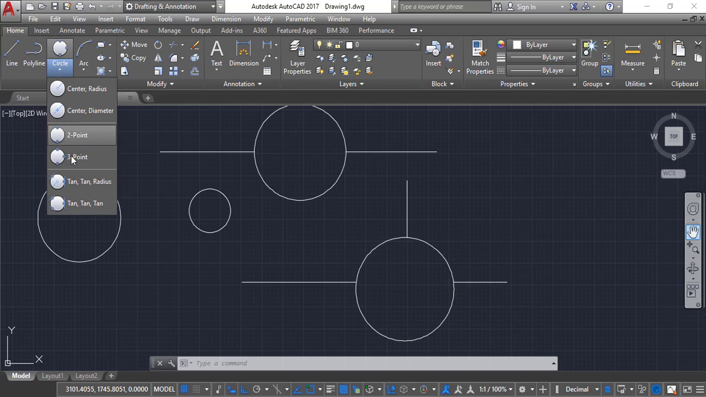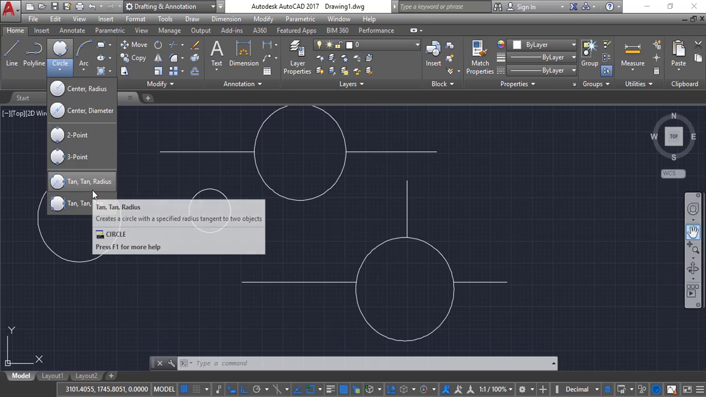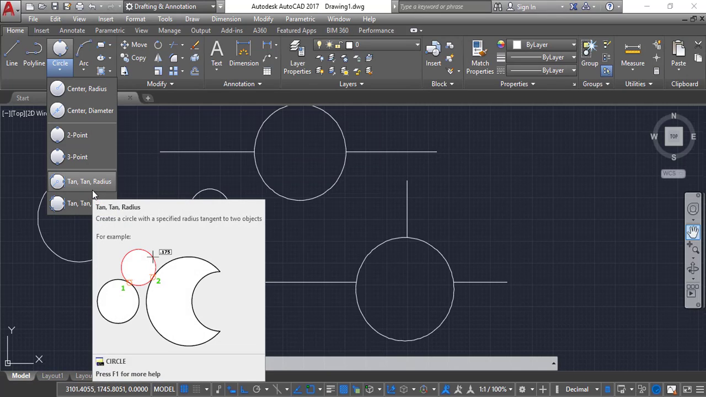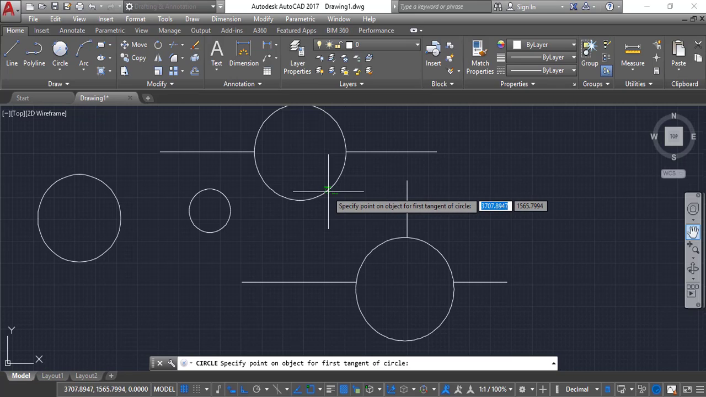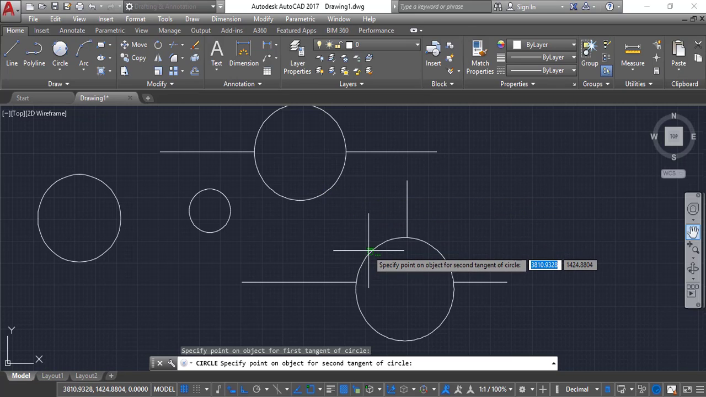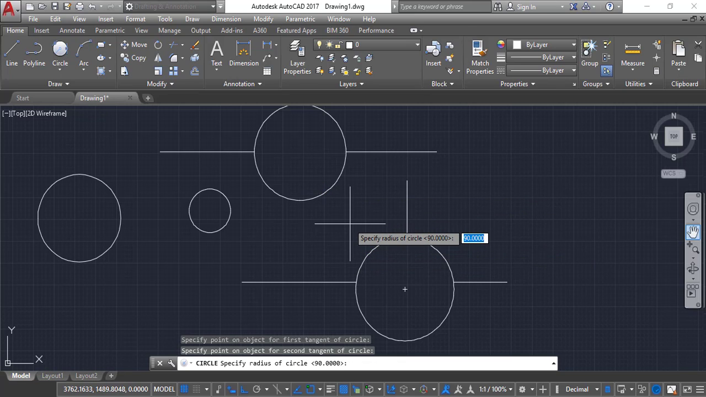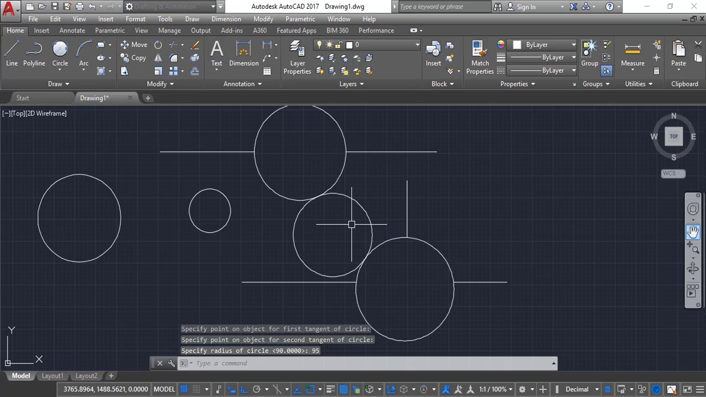The next option is tan tan radius, that means tangent tangent radius. I give the first tangent point over here, the next will be here, and I give the radius as 95. So press 95 and press enter. So here we got one circle which is tangent to both of these circles.